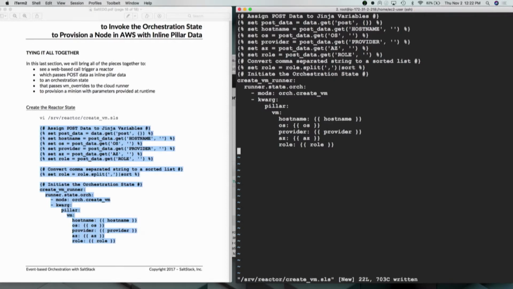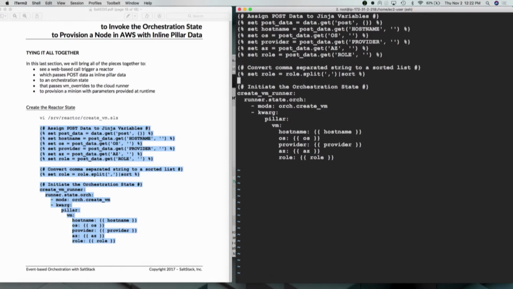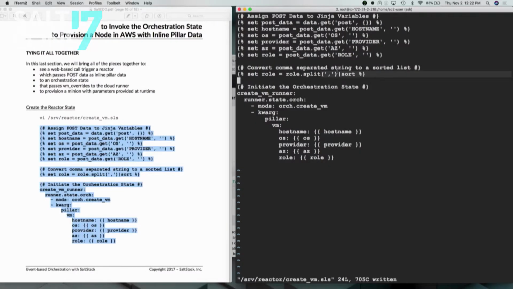Now, one thing that's a little interesting, and I hope it saves you some troubleshooting, is role being passed through as post data is going to be a string, but we would really prefer that this be a list so that in our orchestration state, we can iterate through the available roles and have them be a proper list when we look at our grains data on the resulting minion. So what we'll do is use some Jinja to split the role from a comma separated list into an actual Jinja list, and we can even pipe that through something like sort so that they come out pretty on the other side.